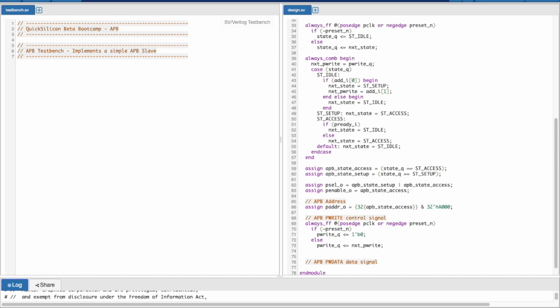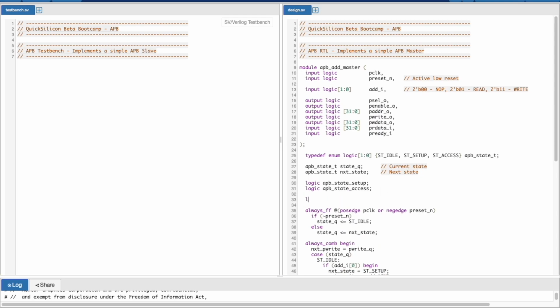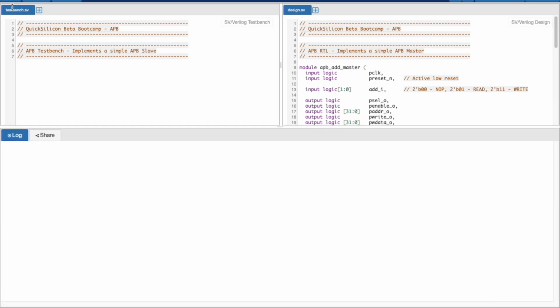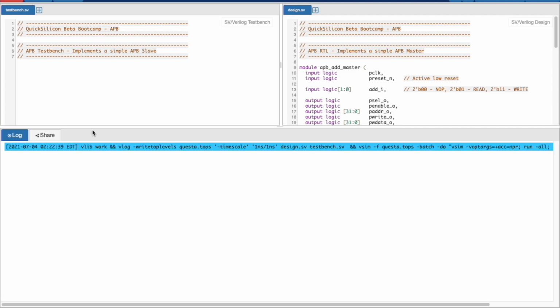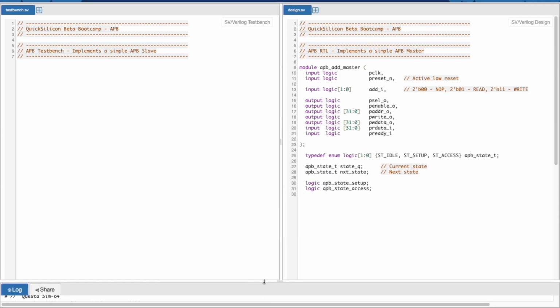And finally, we can assign our output here. Assign PWrite underscore o is equal to PWrite underscore q. Next PWrite and PWrite underscore q. Let's compile. Okay, no errors, no warnings. So far, so good.